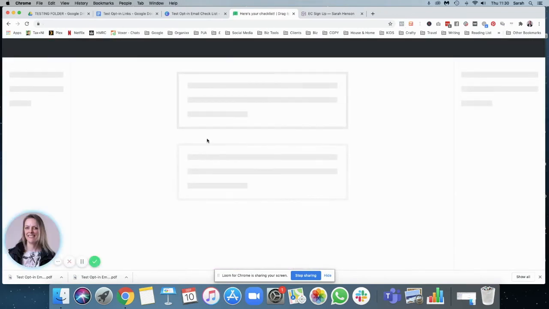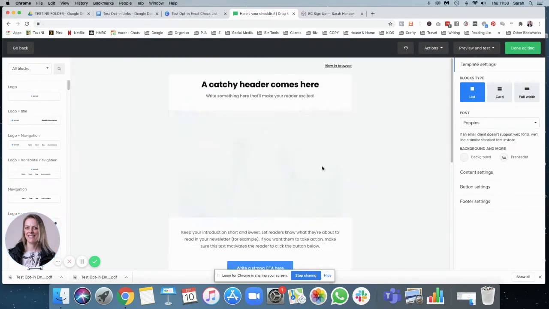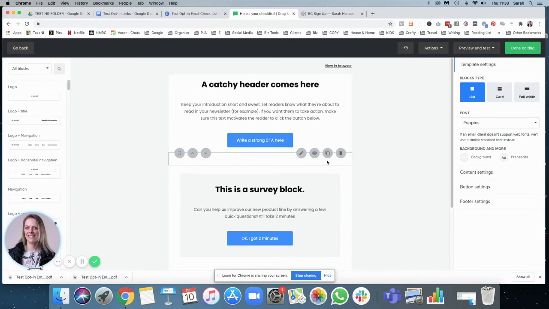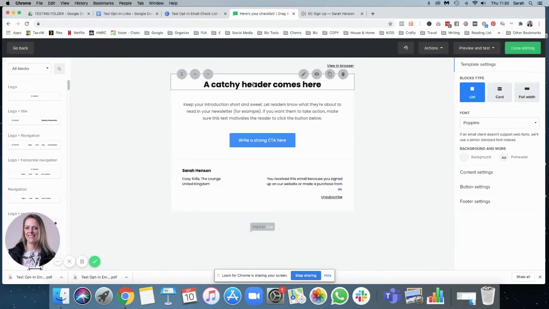It does come up with like a pre-filled email, which is quite complex, but we can just delete all of the stuff that we don't want. I don't want that in there. I don't want that in there. This is all I want. Okay.